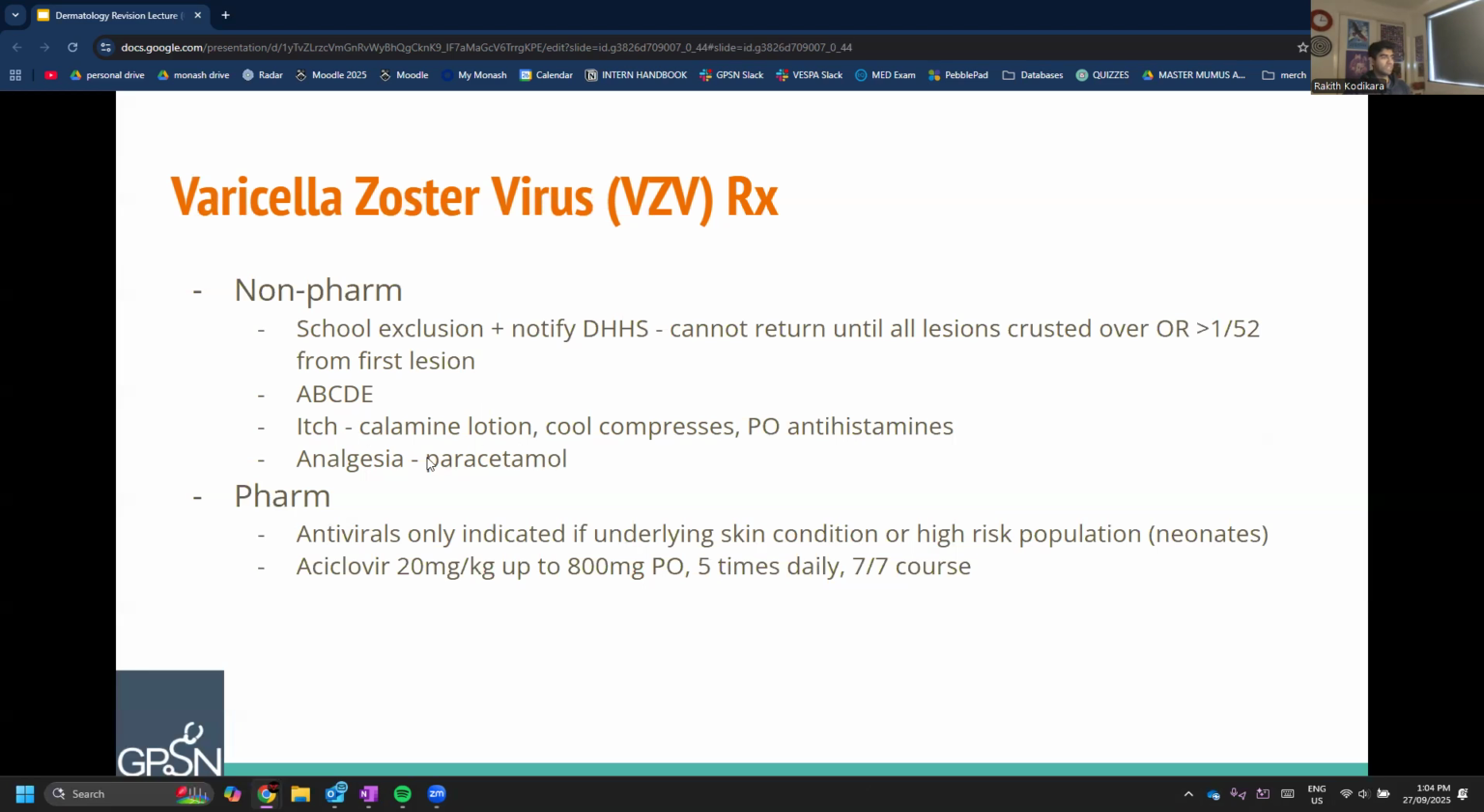For the itch itself, we can consider a calamine lotion, cool compresses, and can consider some antihistamines orally as well. And then pharmacologically, you don't really use the antivirals unless they had this underlying eczema or they're a very young patient. We can consider the acyclovir as needed.